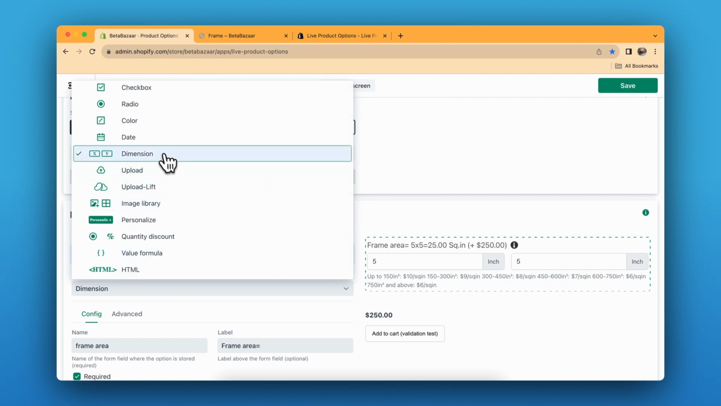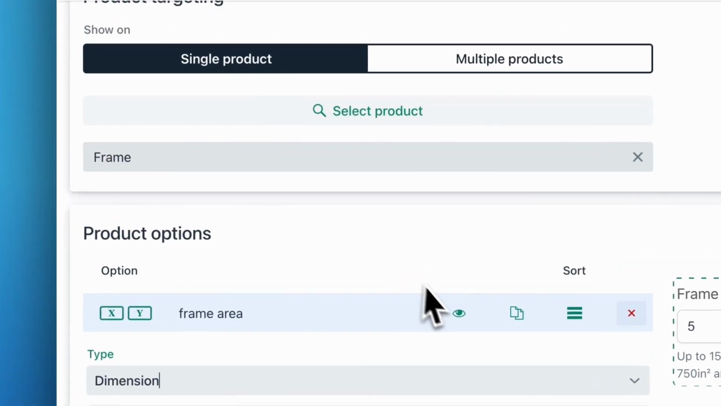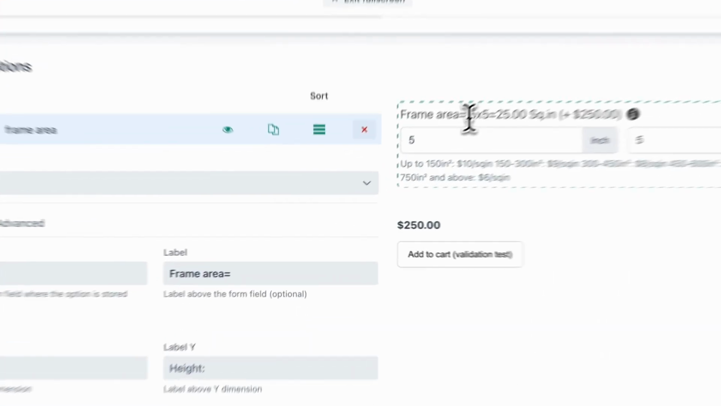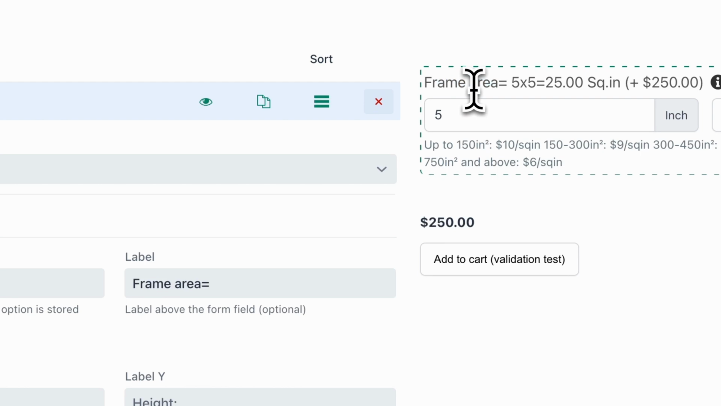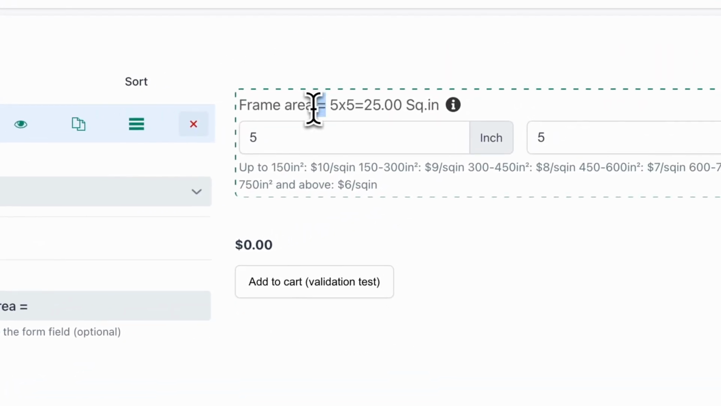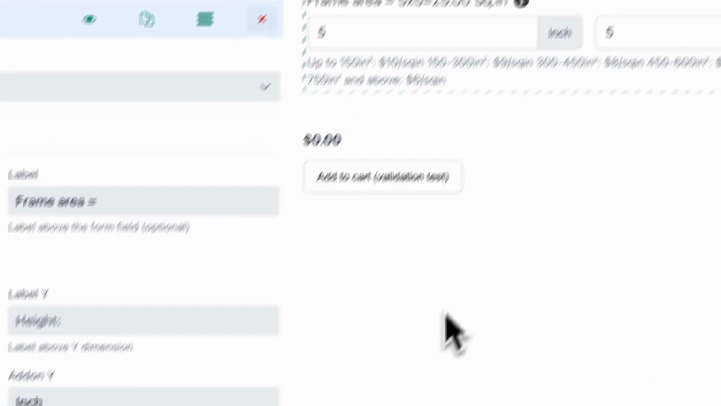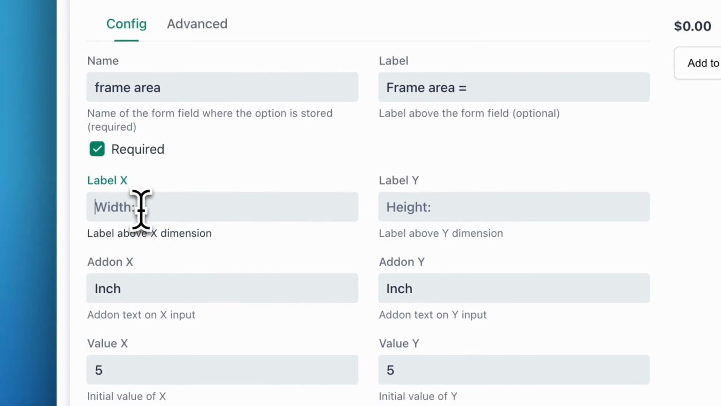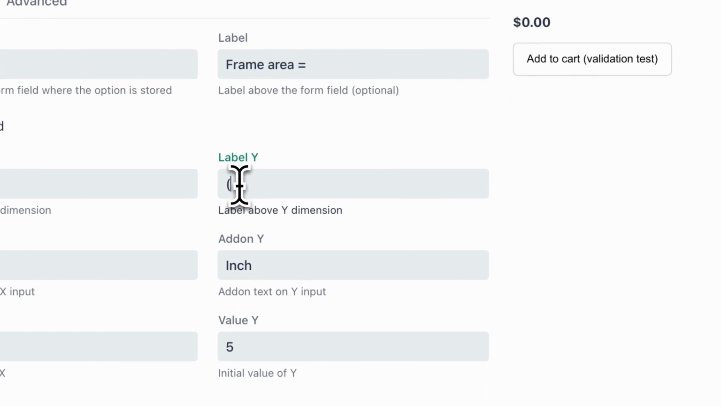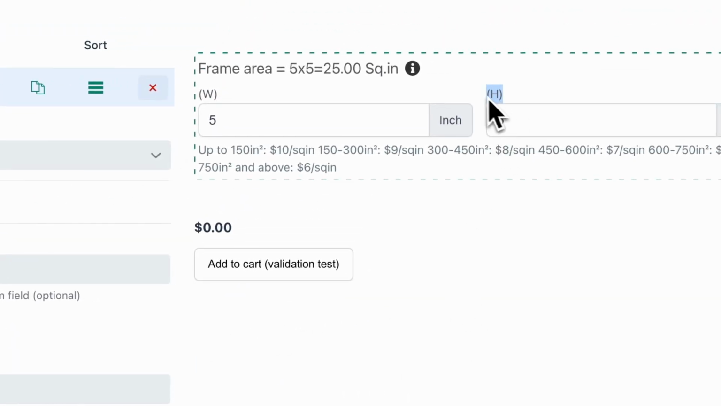For this specific option, we are going to click on dimensions. You can change the label and the name. You can see the label over here. I have typed it frame area. So if I just change it, it will automatically appear over here. And you can also type the label for this. For example, if I want to type W for width and H for height, you can see the label over here changes. But I don't want the labels, so I'll just cancel it out.